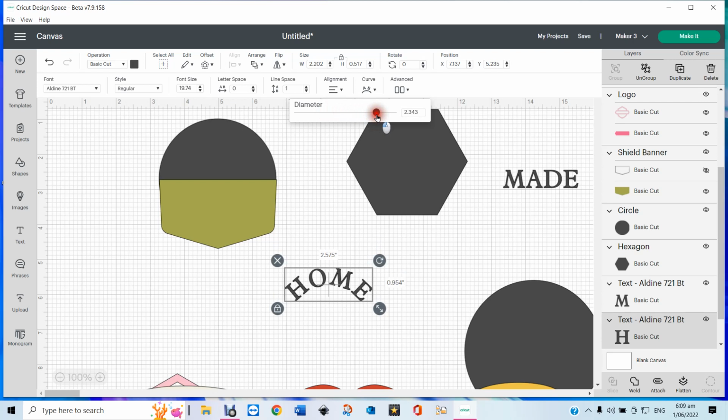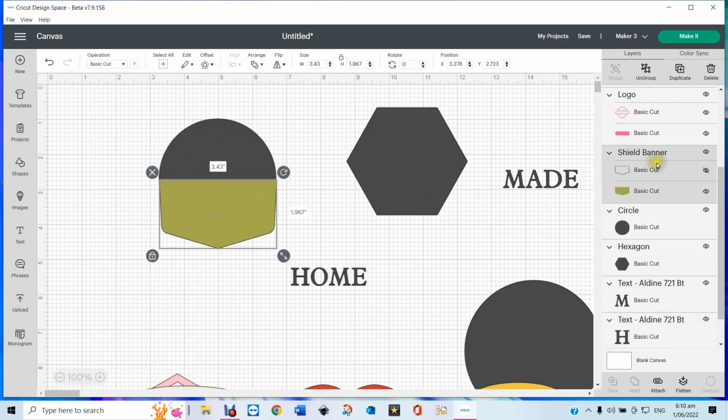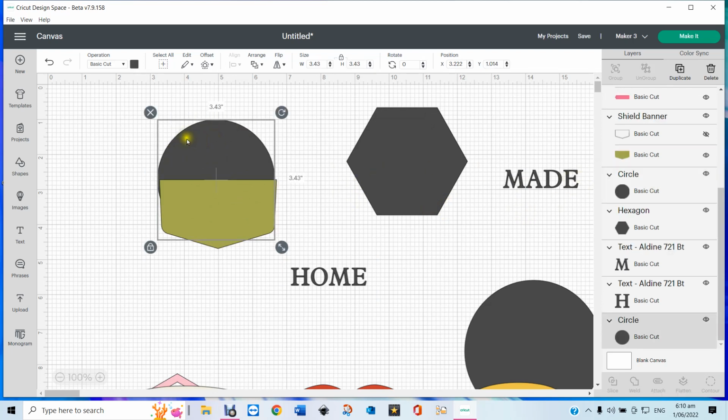Now, that's quite interesting, but it doesn't really quite work if what you want to do is just simply have the words match up to the edge of something. For instance, what I've done here is I've got a shield banner from Design Space, from Cricut Access, and this is a circle. And what I've done is I've made the circle big enough to meet up with the shield.